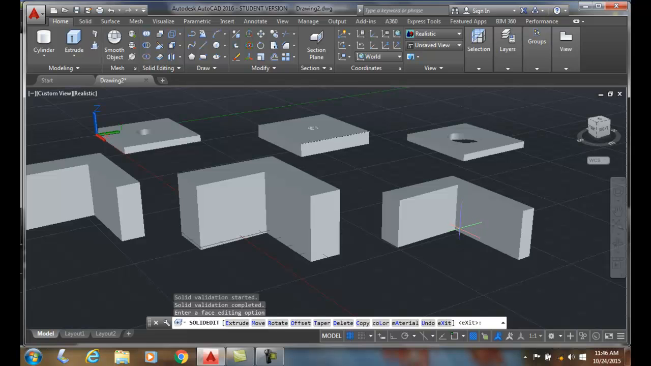So the key thing to remember about offsetting faces is that a positive number increases the volume of the solid, a negative number decreases the volume of the solid. So we can change things such as holes, grooves, slots, notches, etc. work really well.